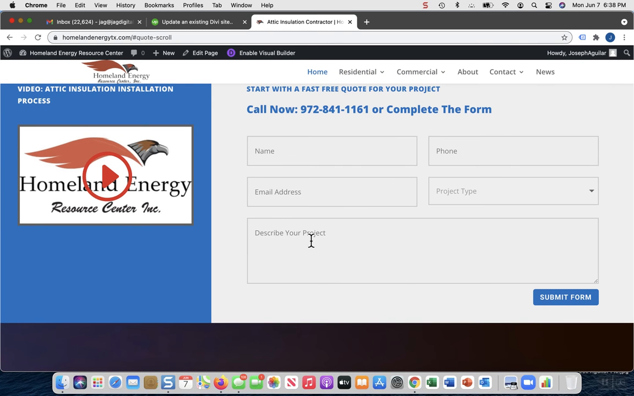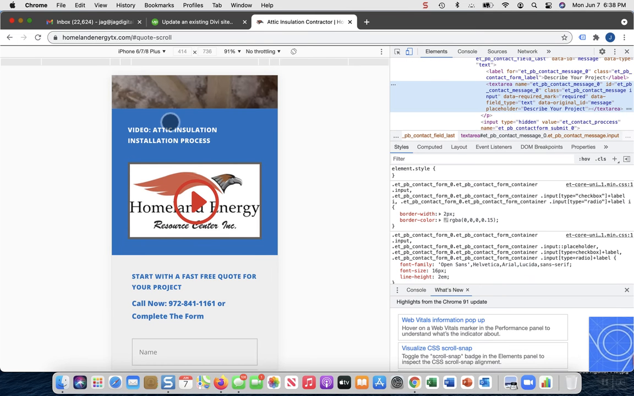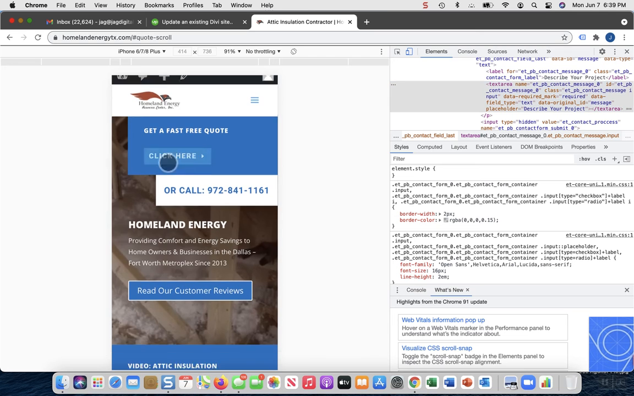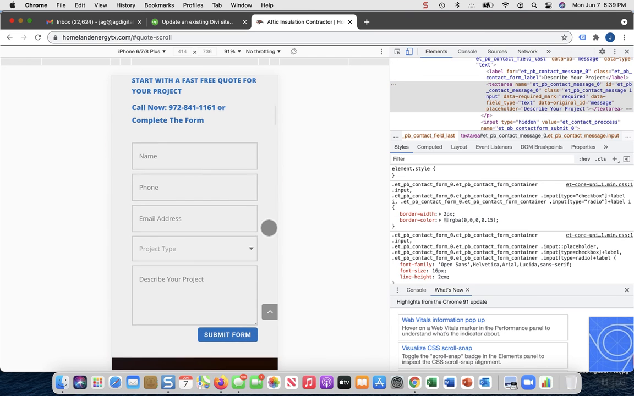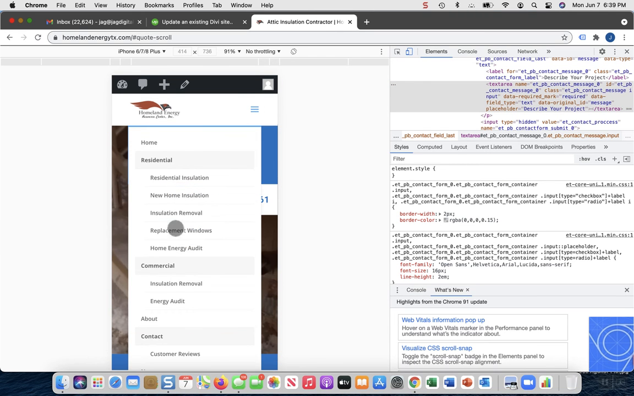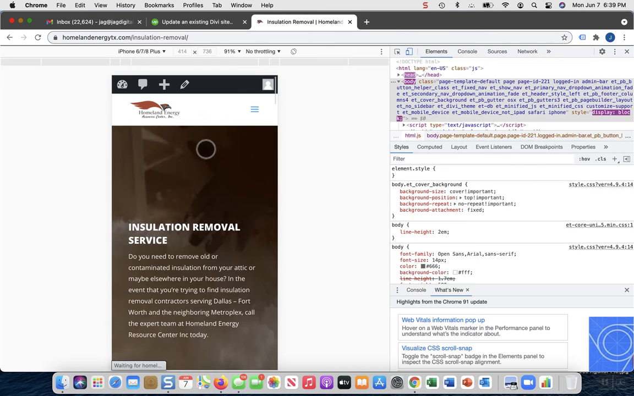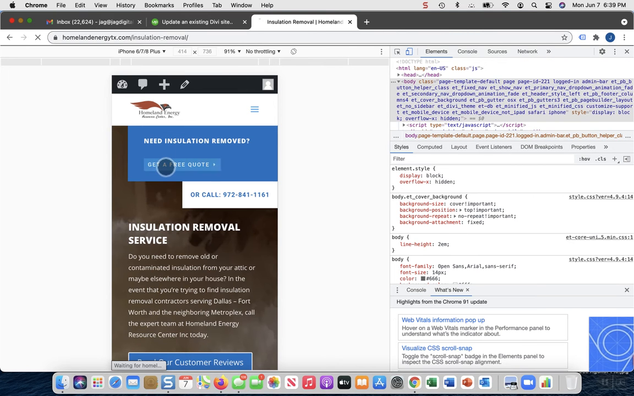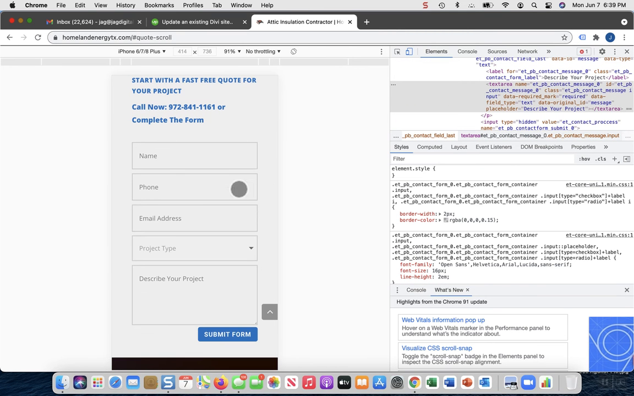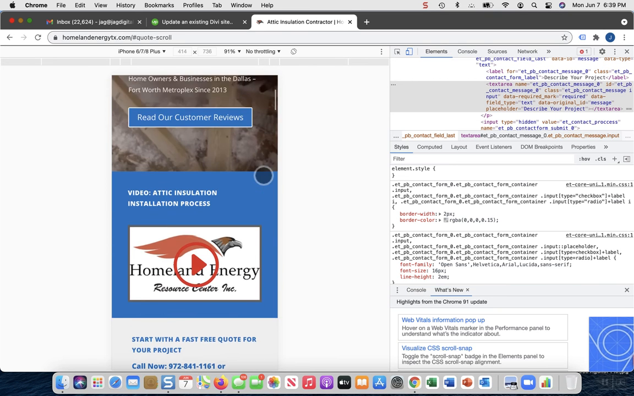And then, of course, we want to make sure that it's mobile optimized. That's iPhone 6, 7, 8. That works. If we click there, yeah, it works perfect. That's the home page. Let's go to a different page. Let's see here. Get a free quote. Yeah, that looked like it worked.